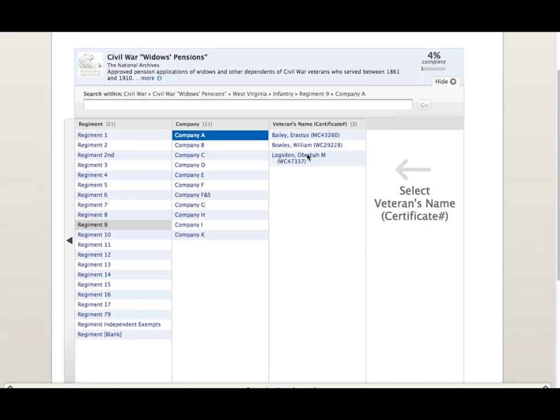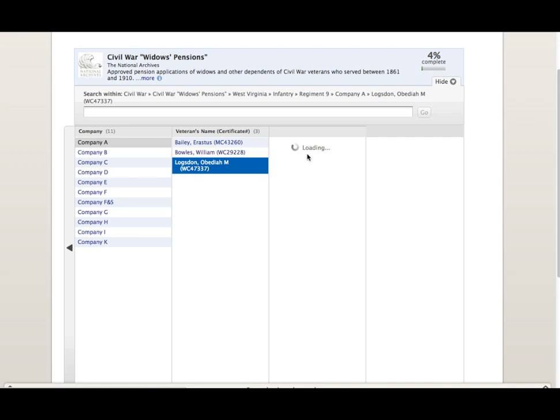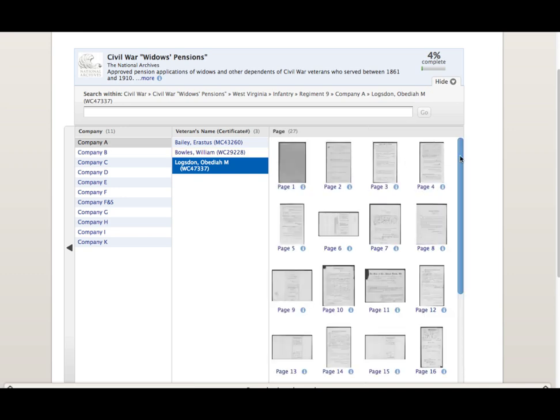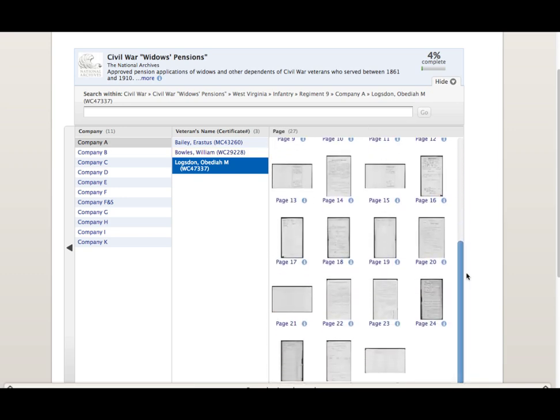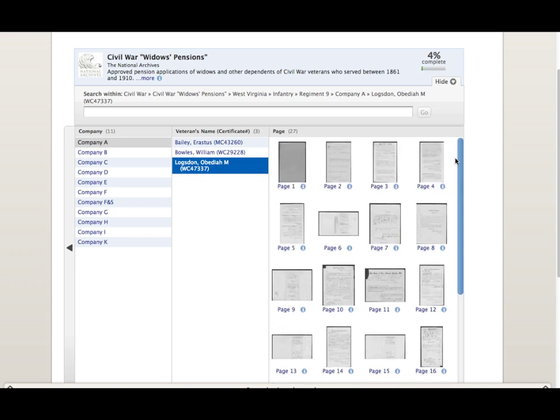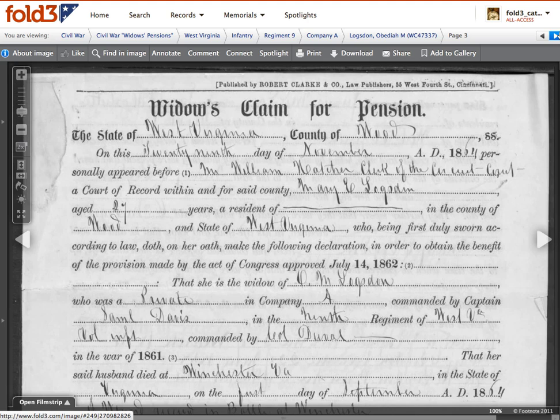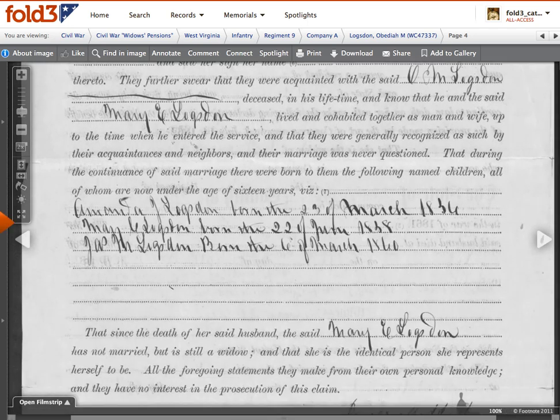in arms. When we choose Obadiah Logsdon's name, we're presented with thumbnails for each of the 27 pages in his widow's pension application file. We would want to look at each of these in turn, but since we're reviewing browse strategies in this tutorial, let's just look at a few to learn about the man and his family, to see what other records we may want to browse to. On the widow's claim, we learn his wife's name was Mary, and he resided in Wood County, West Virginia.